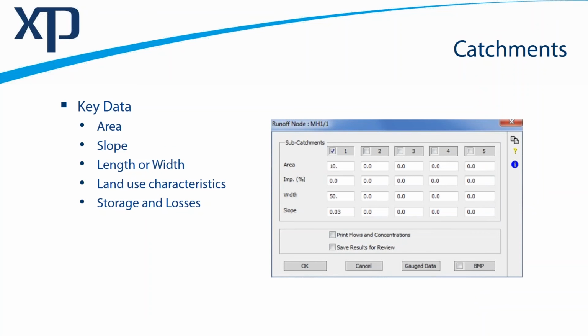Numerically, when we think about catchments, the key data parameter that we need is obviously that area. We need to define our boundaries, look at our high points between our low points, the interfluve, if you want a technical term, and then look at other parameters.